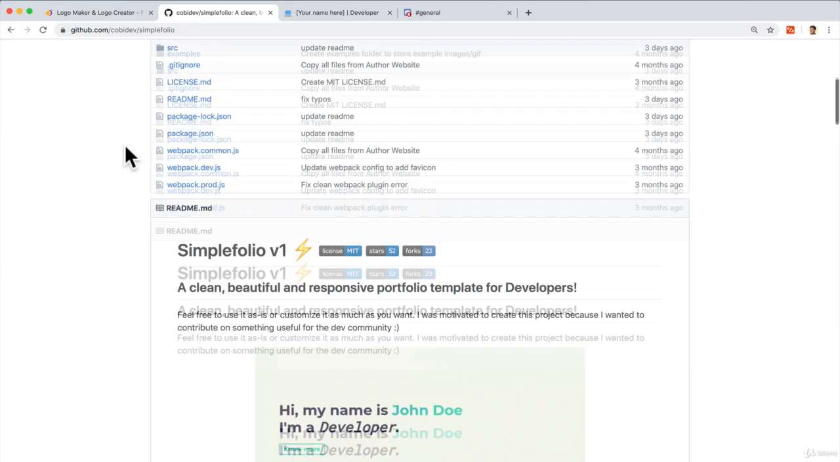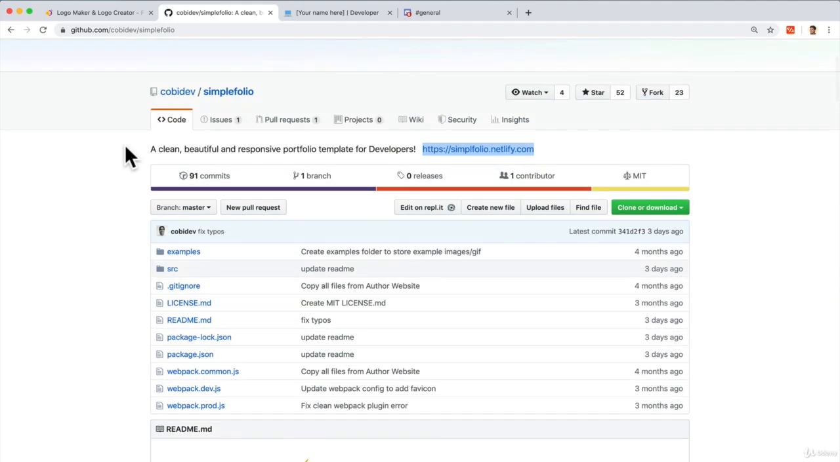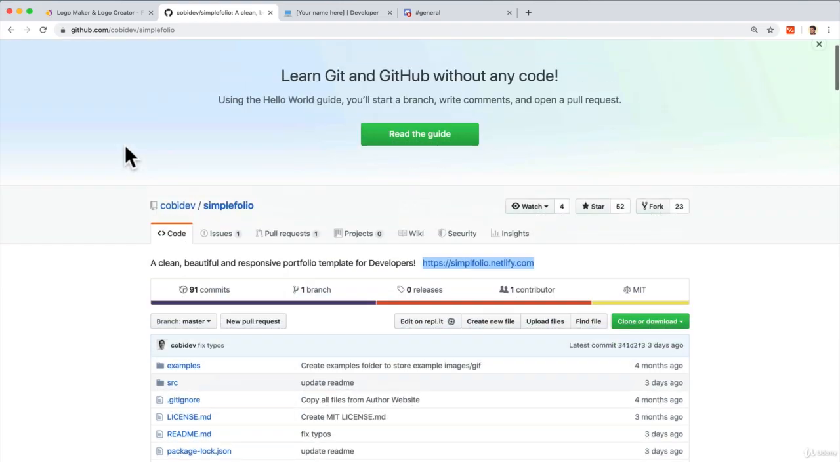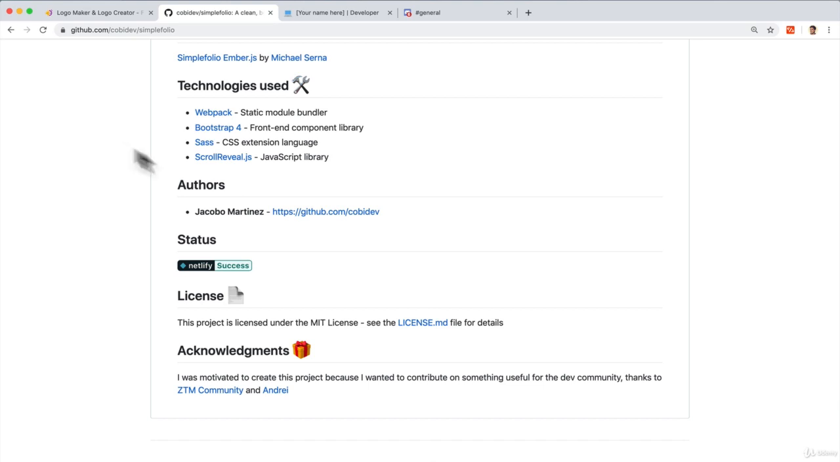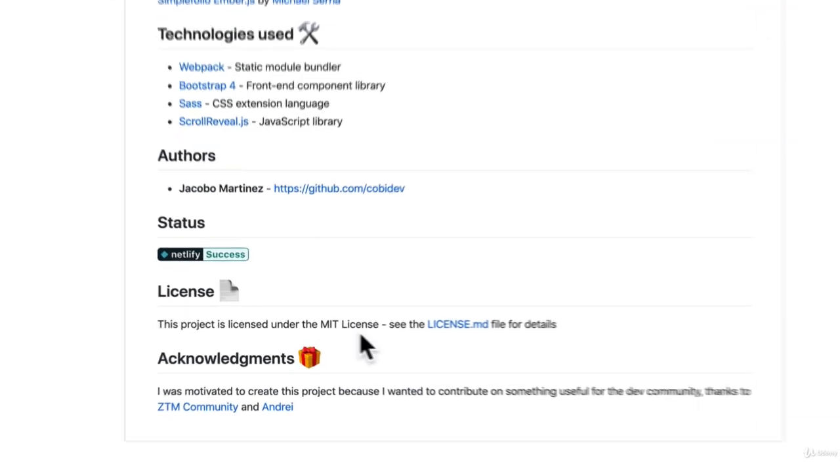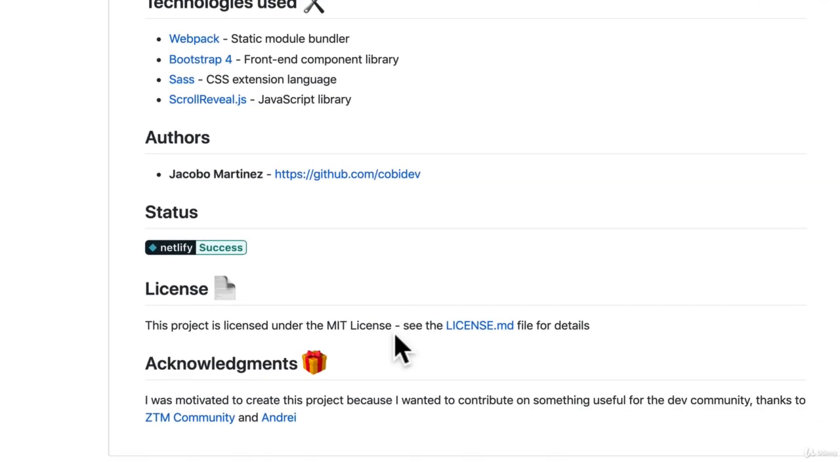Now, I'll link to this repository so you can follow along and you can customize your own portfolio. And as we go through the course, you can actually add the projects as I'm about to show you. Now, one thing I do want to say is that this project is MIT licensed, which means that you can use it freely for yourself and customize it to your liking.